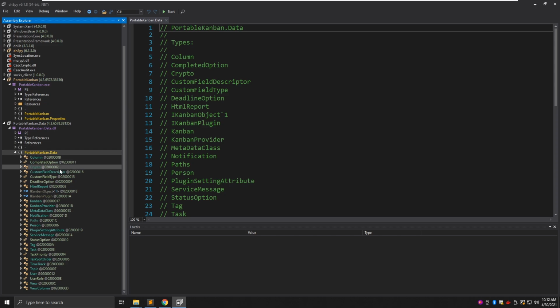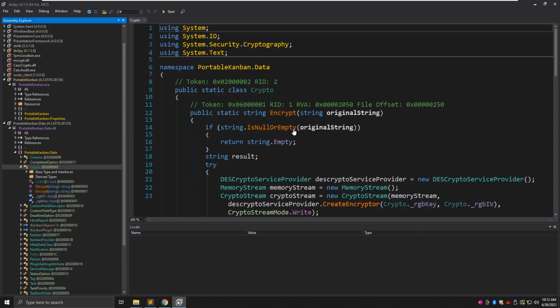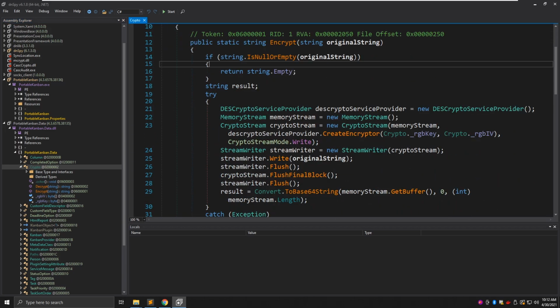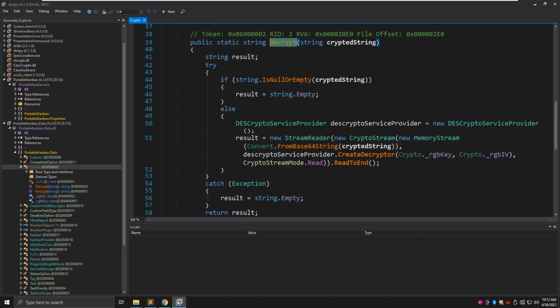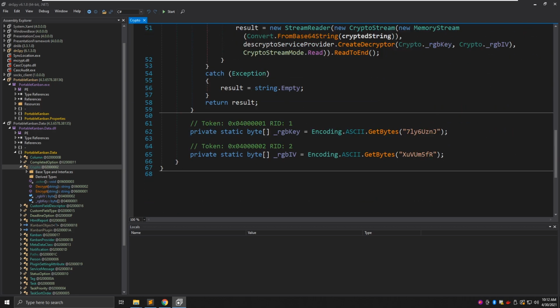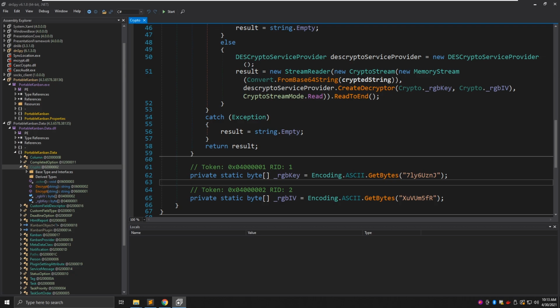I like looking at DLLs first because that's more where code is. And if we look at, out of all these, Crypto sounds really interesting. So let's look at Crypto. And scanning for the Decrypt function, we can see it's just doing DES crypto and nothing really here, but it does use two static bytes real quick. So it's going to call RgbKey and RgbIV, which is an initialization vector, and we have two secrets.